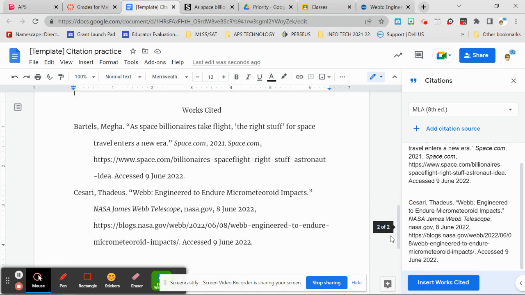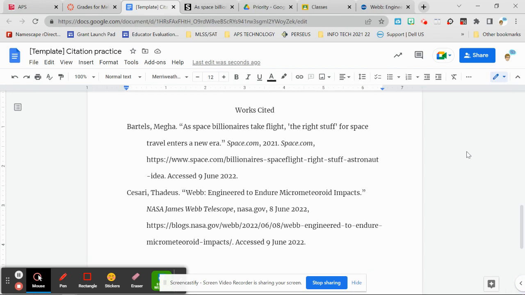And this is how you will use the citation engine in Google Docs to complete citations for all of your papers in this class, computer science, also in any other classes that you are in that you are writing and doing research, you may use this. It will simplify your life completely.